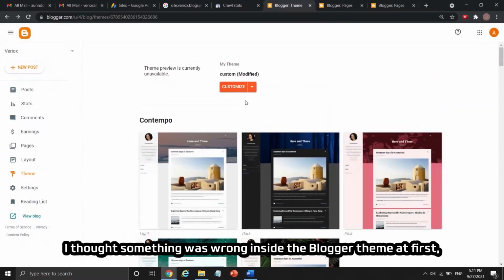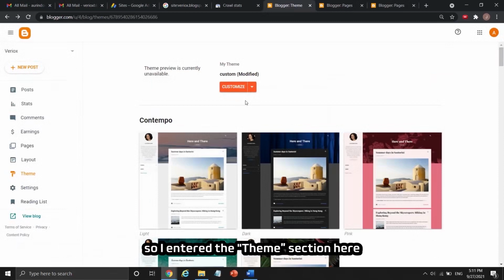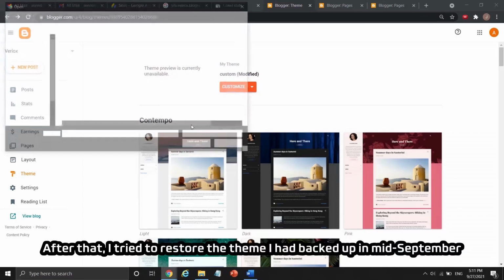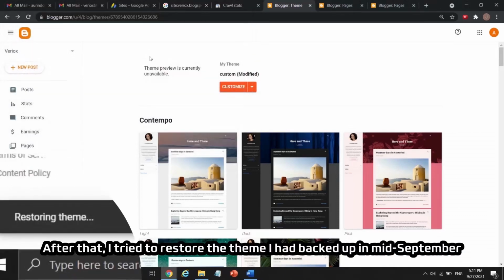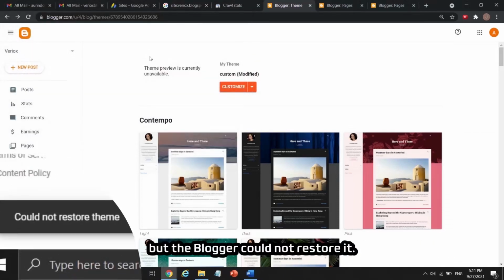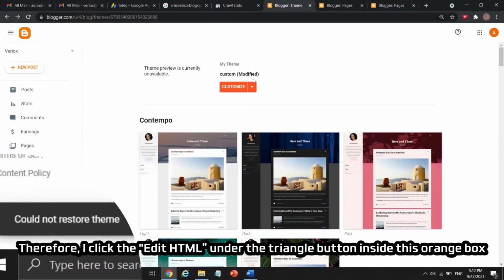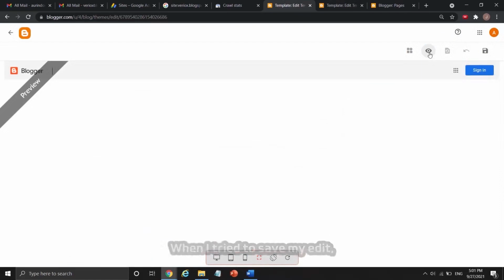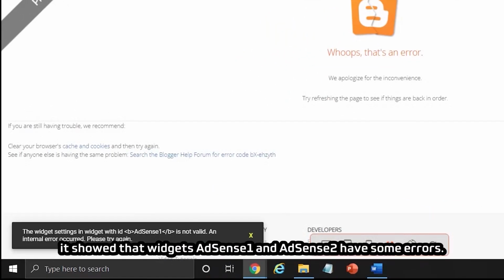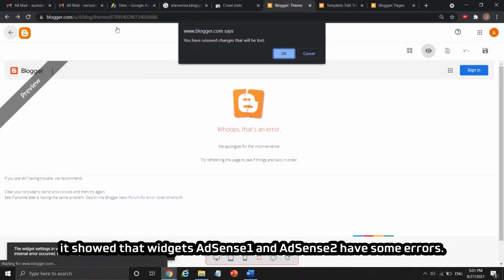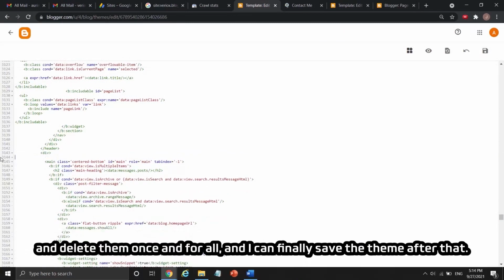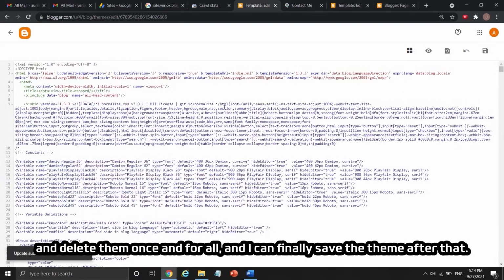I thought something was wrong inside the Blogger theme at first, so I entered the theme section here, and then pressed the triangle button inside this orange box. After that, I tried to restore the theme I had backed up in mid-September, but Blogger could not restore it. Therefore, I clicked Edit HTML under the triangle button inside this orange box and checked what was wrong inside. When I tried to save my edit, it showed that widgets AdSense 1 and AdSense 2 have some errors. So I just shrank down the HTML codes for these two widgets and deleted them once and for all, and I could finally save the theme after that.